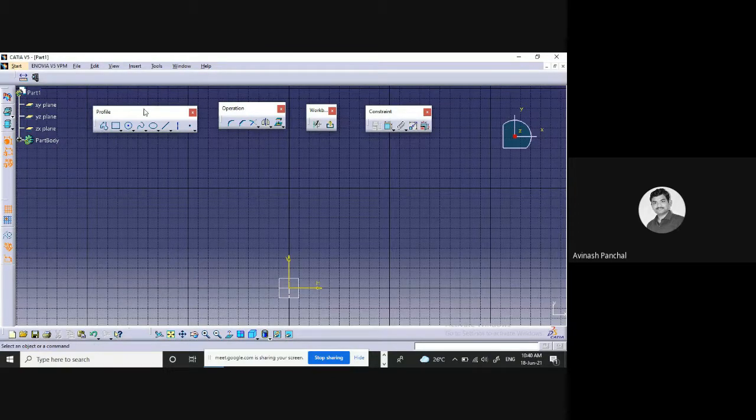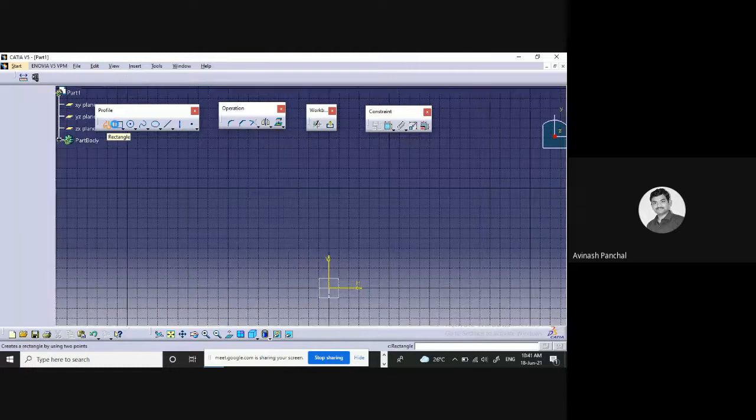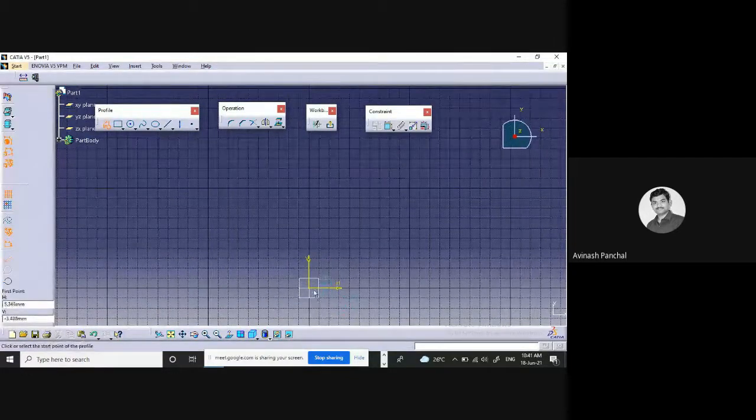So you might be seeing this line profile, then rectangle we can create from this, circle we can create from this, then spline we can create, ellipse, line, axis and dot or point. We will use the first, the profile toolbar. So I am using this profile toolbar to create a rectangle over here.